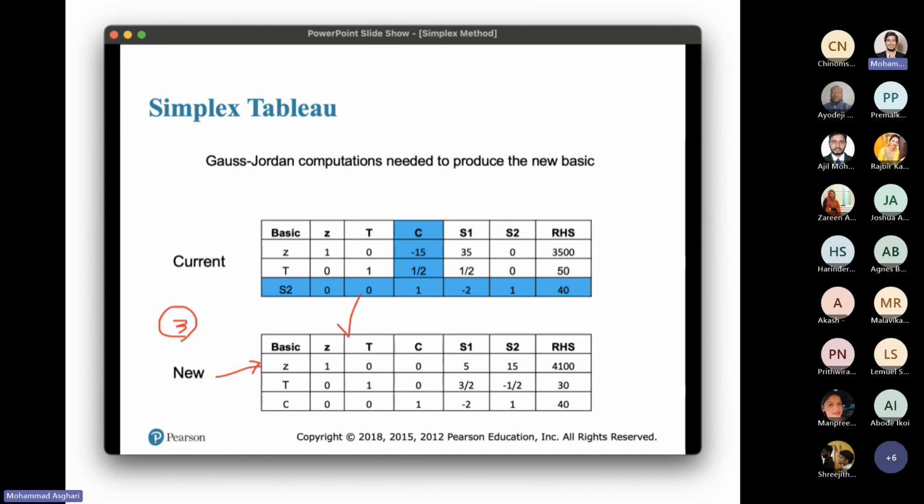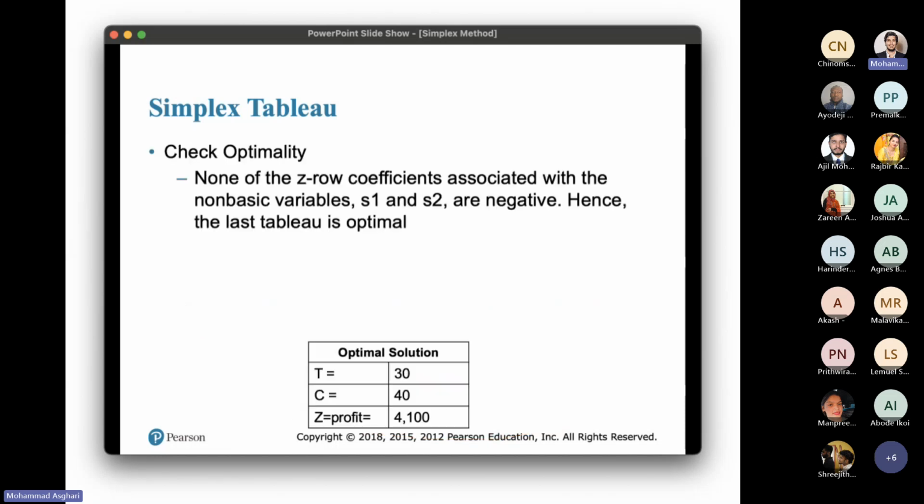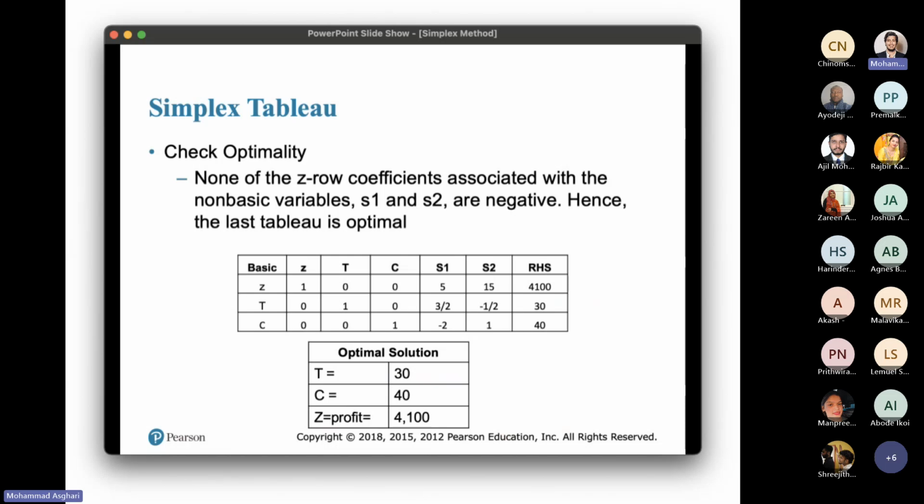In the optimal solution, the value of the objective function is equal to 4,100. The value of c is 40, and the value of t is equal to 30. So you need to produce 30 tables and 40 chairs to maximize your profit. That would be equal to 4,100. This is the optimal solution, as you can see. And this is the last simplex tableau.